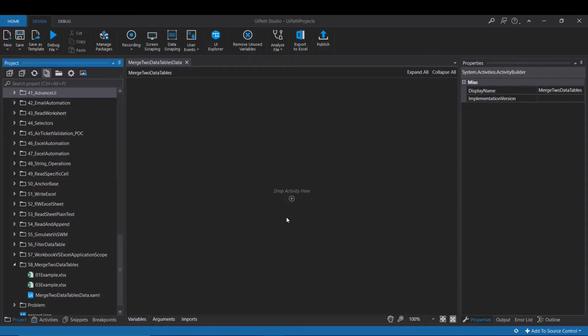In this example, we will see how we can merge two data tables data into one and store into one Excel sheet. So for this, I have created one workflow, that is merge two data tables data YAML file. So I'm going to open this. Here it is, and there are two Excel files.